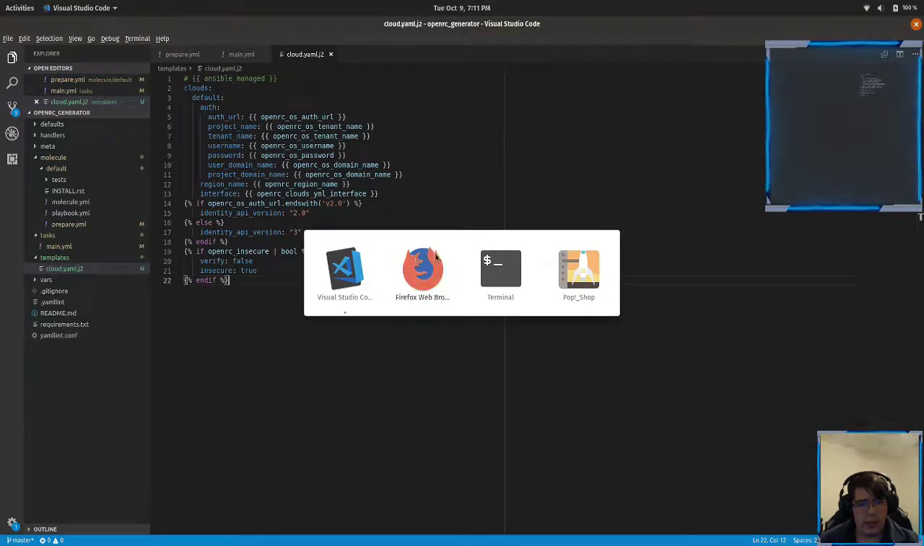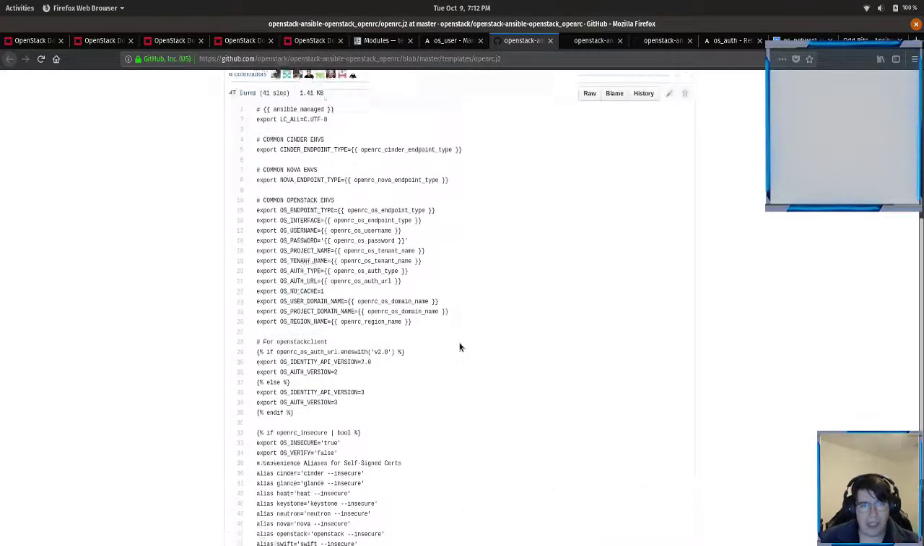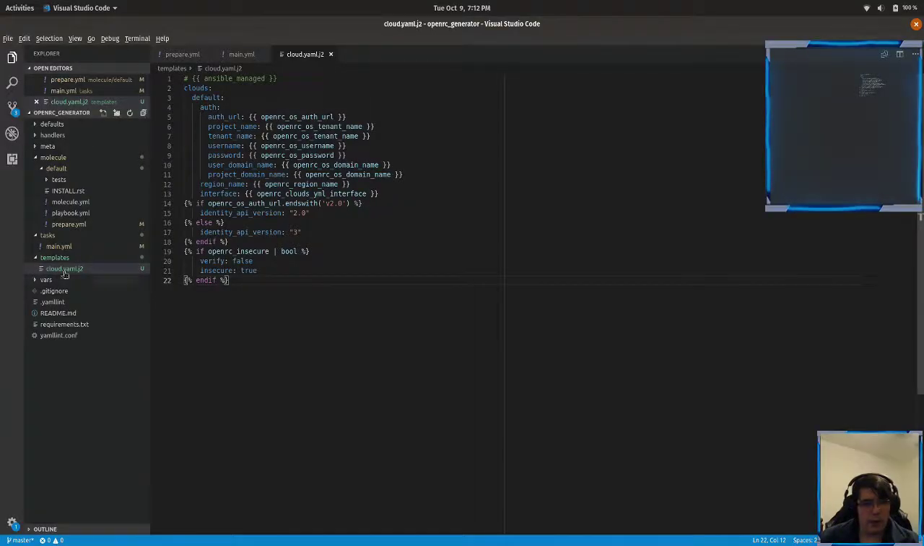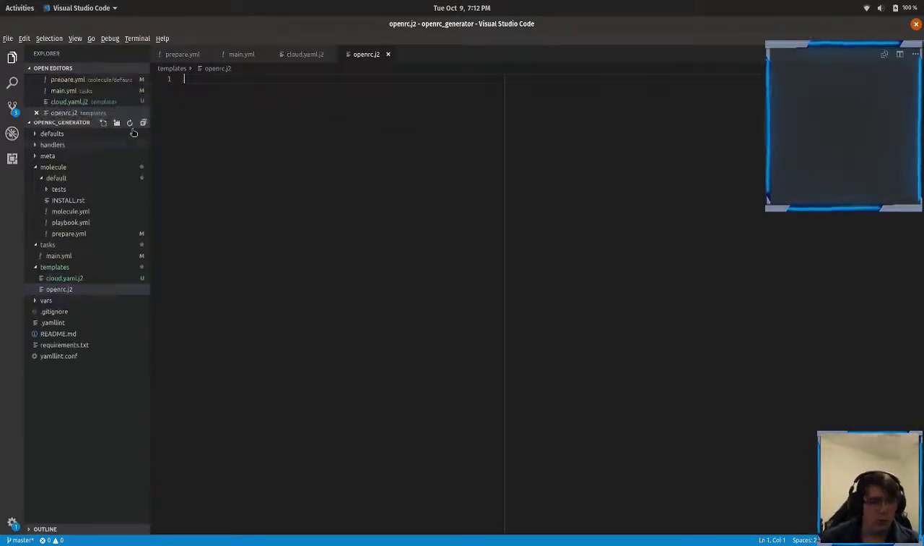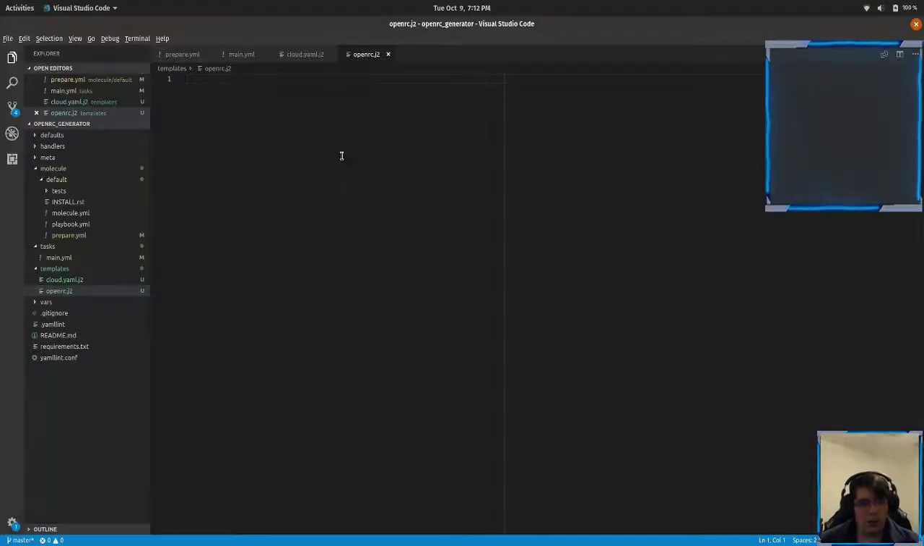Now there is a secondary template, which is over here, the openrc.j2. So clouds.yaml is great for API automation calls. The openrc.j2 is actually great for when you want to do command line stuff. I'm looking through. So let's go ahead and create the file because I'm going to want this. So this is going to be openrc.j2.